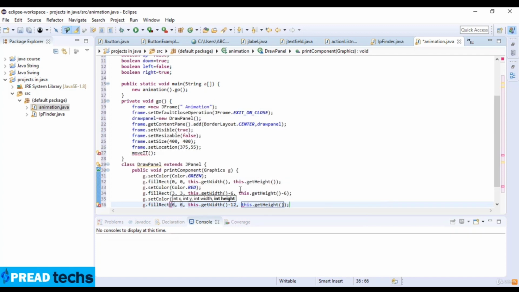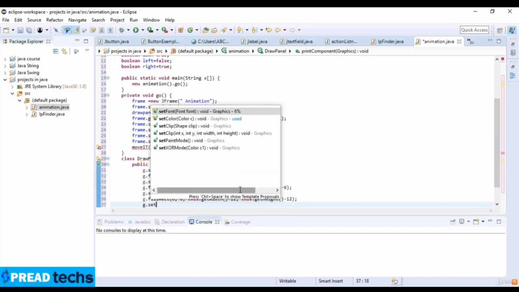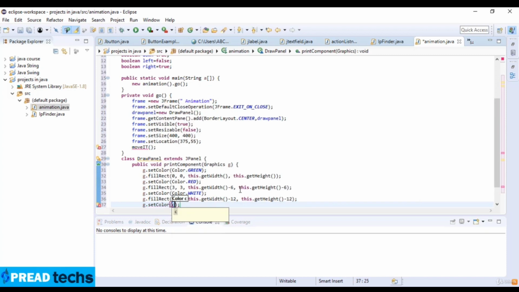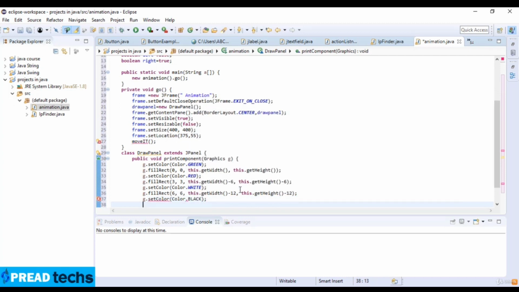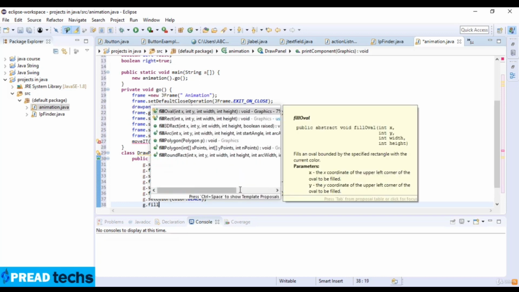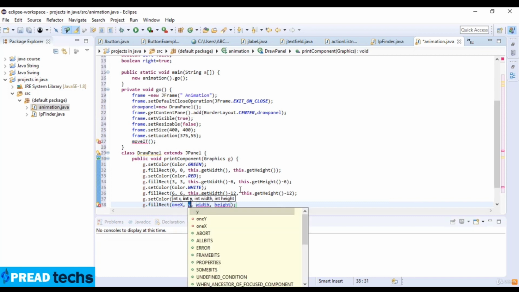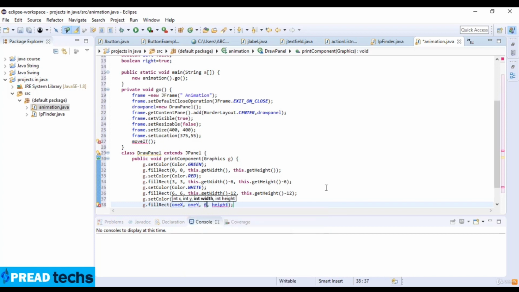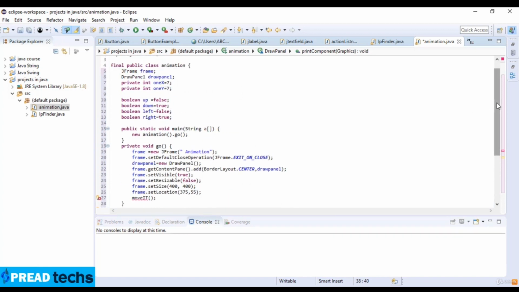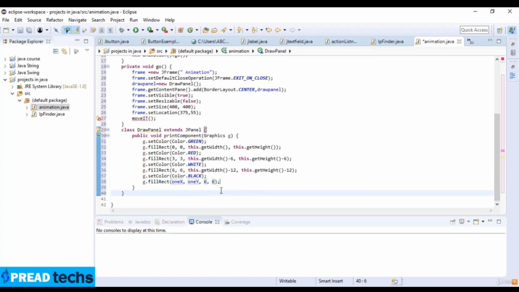this.getHeight, which is -12. Now g.setColor, and the color here is black. Okay, now g.fill, and fill is a rectangle which is 1x, what we created here, and then 1y. So it's 6 and 6. So this is the x-axis on 1x and 1y, which is 7 and 7.